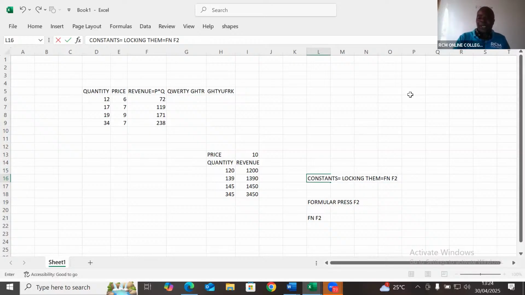F4, sorry. A constant shall always be dollarized. We normally call this exercise dollarization. So constants, you'll have to lock them. How do you lock them? Using Fn F4. Some computers, you only type F4. And this concept, we call it the concept of dollarization.